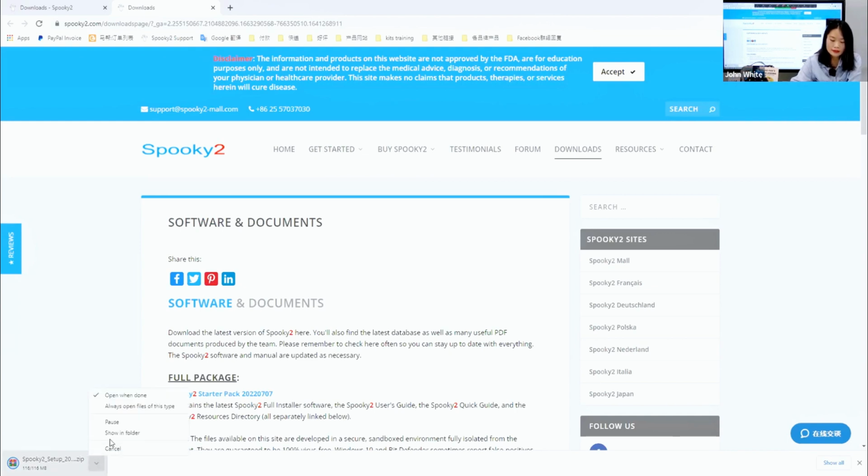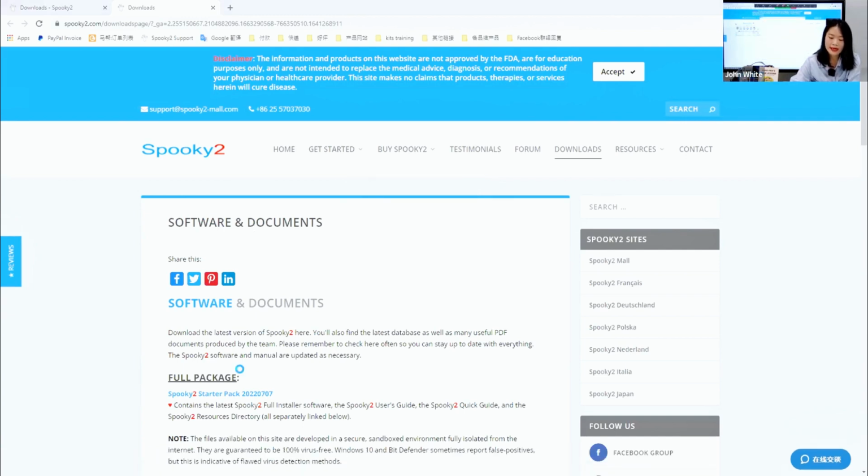And after it's downloaded, you can double left click the installation pack to install the software. And after it is installed on your computer, you can double left click the Spooky2 icon on your computer to launch the software.